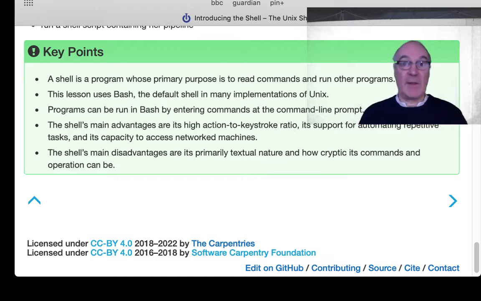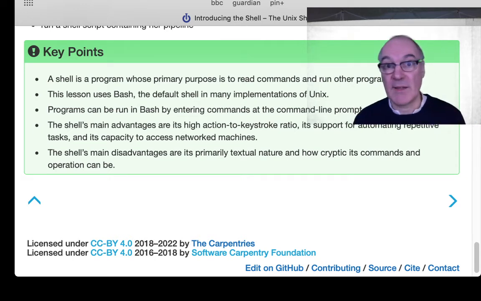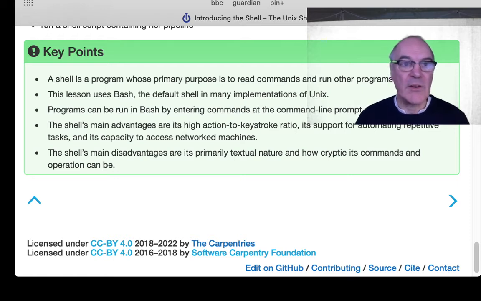You interface with that by typing things. There really isn't much of an alternative mode of interaction. You type things and you read the results. That's the key interaction.